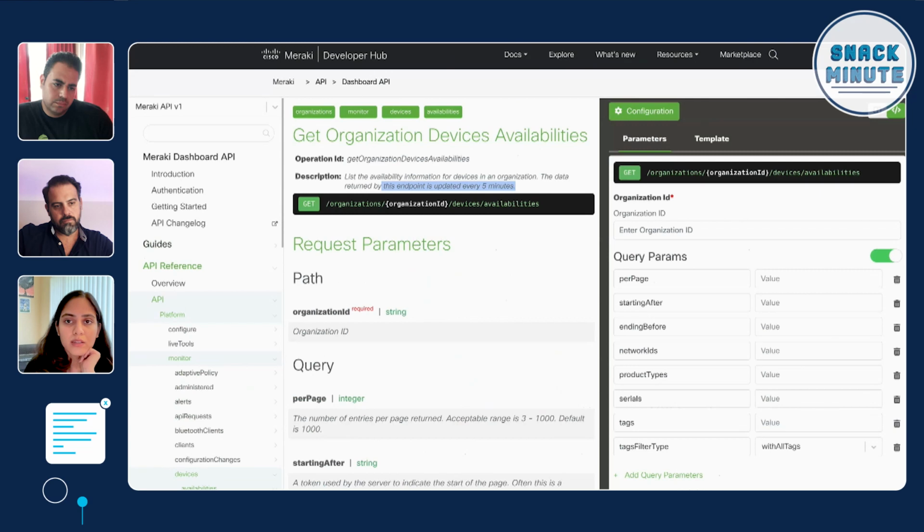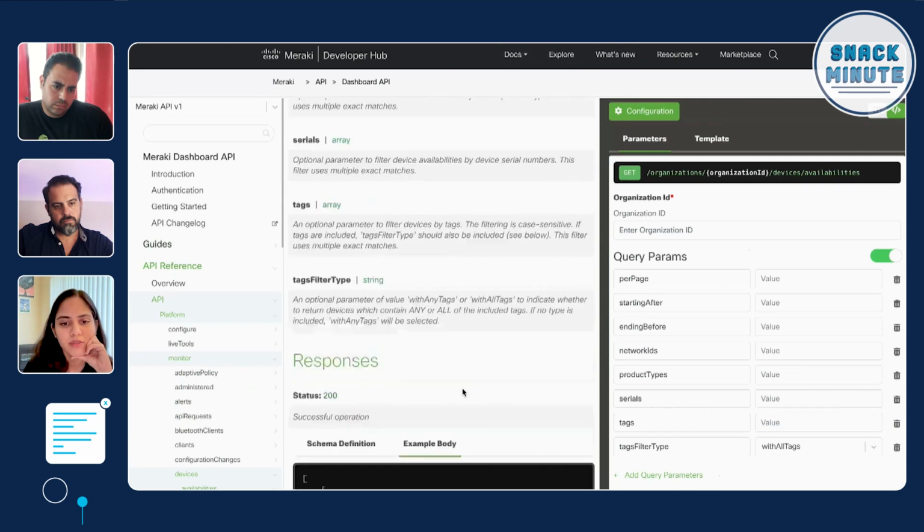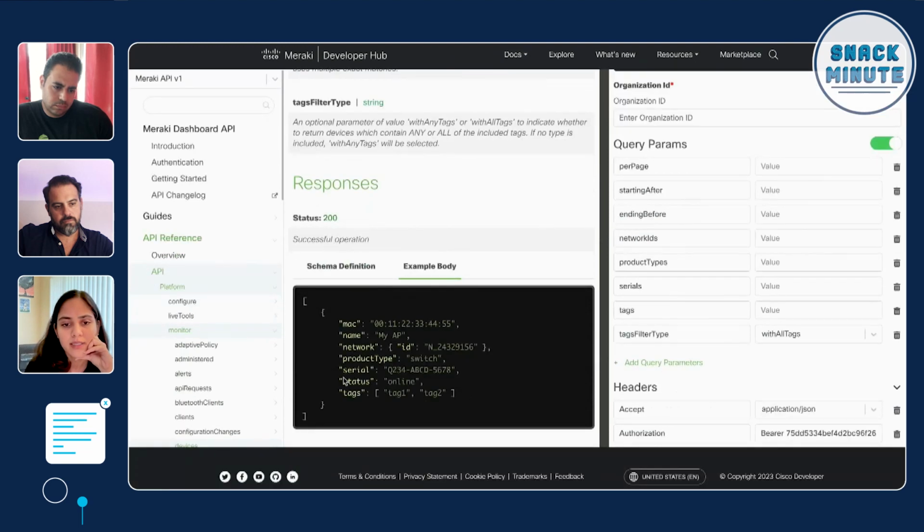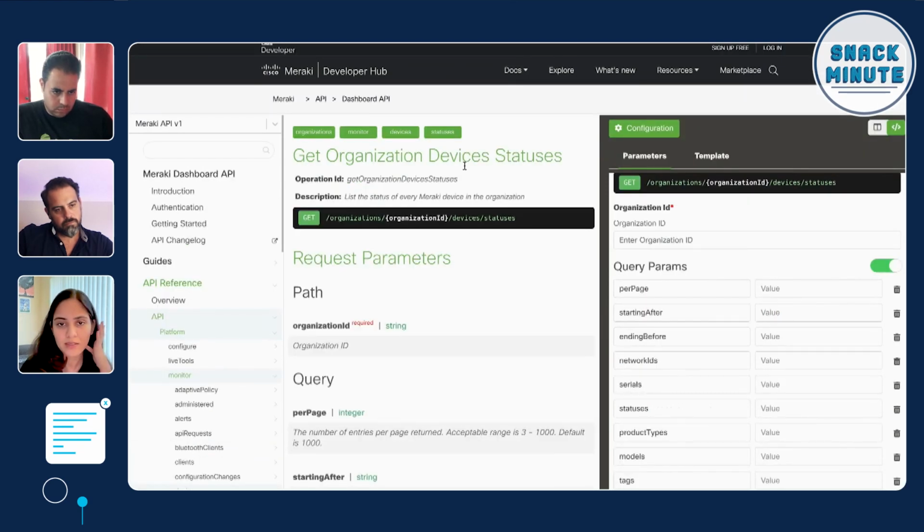So let's say the Get Organization Device Availability is something which might give you a response saying that, okay, my device is online, and it helps you to verify the serial number, the status, the tags, and whatnot. Then you might also use the Get Organization Device Statuses endpoint to just poll for all the devices. Let's say you have 20,000, 30,000 devices in your org. It will just give you a whole list of each and every Meraki device, and then it will tell you if it's online or offline and other related fields.